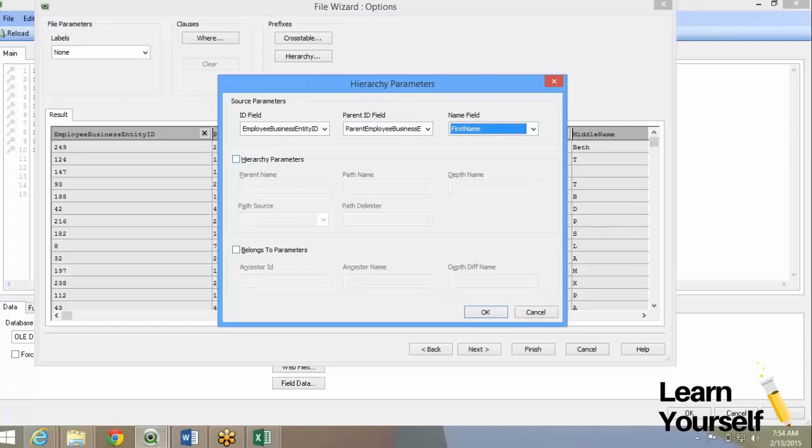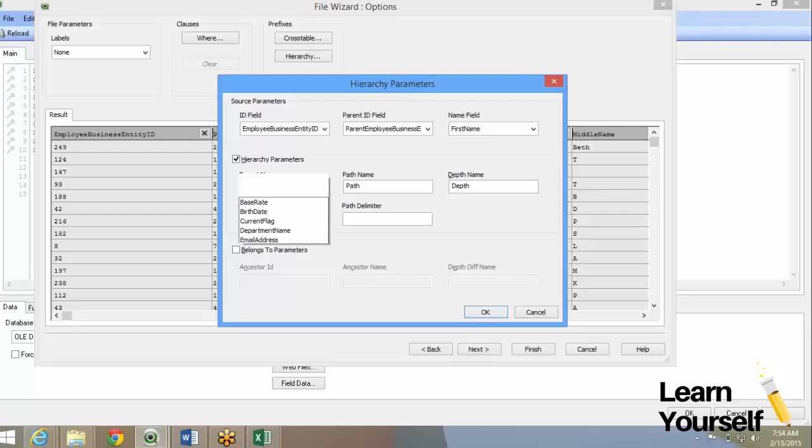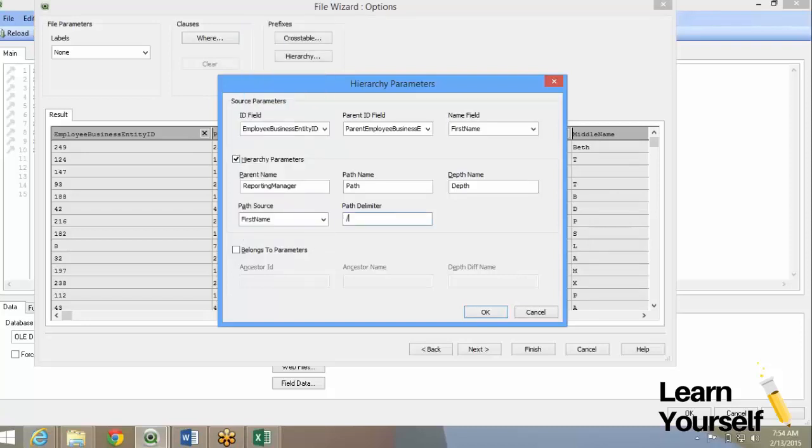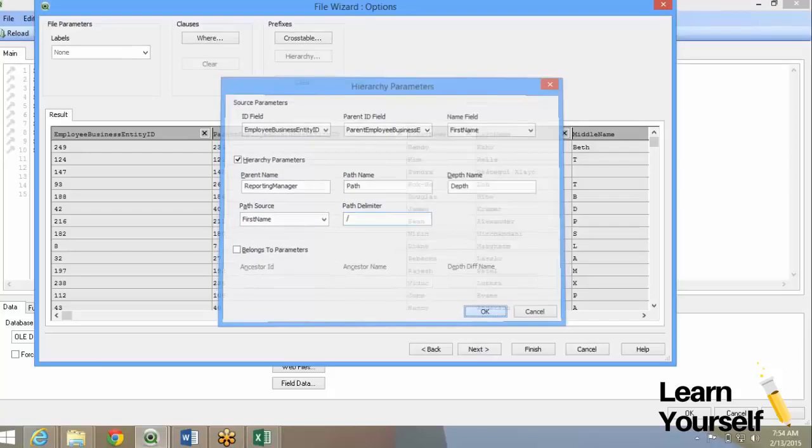Along with this, I can pass on a few hierarchy parameters. So I can say parent name, I'll say reporting manager. So it will create a reporting manager. Path name, I'll just name it as path. You'll get to see what the path is. Depth. Path source, I want to create the path using the first name. The delimiter, I'll put a forward slash. You'll get to know what it is.